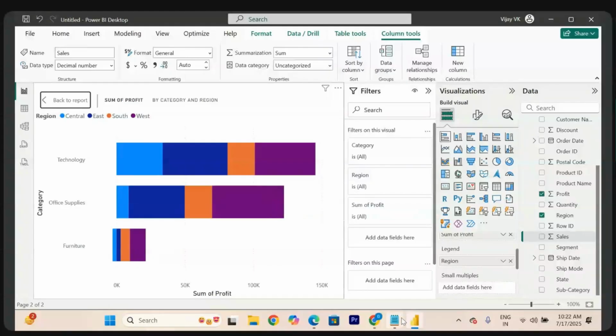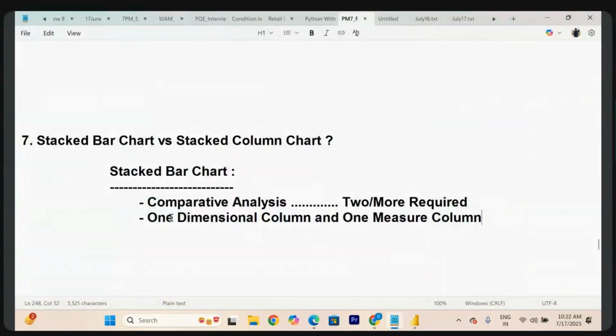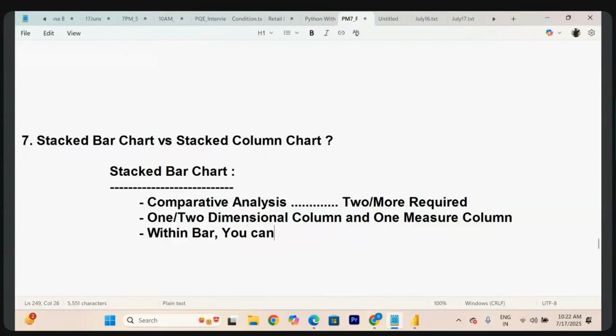So not only one dimension, you can take two dimensions, two columns. Can I call it that within the bar also you can compare? Within the bar, you can go for comparative analysis. Perfect. Is it difficult? No. So let me check one, the same thing.